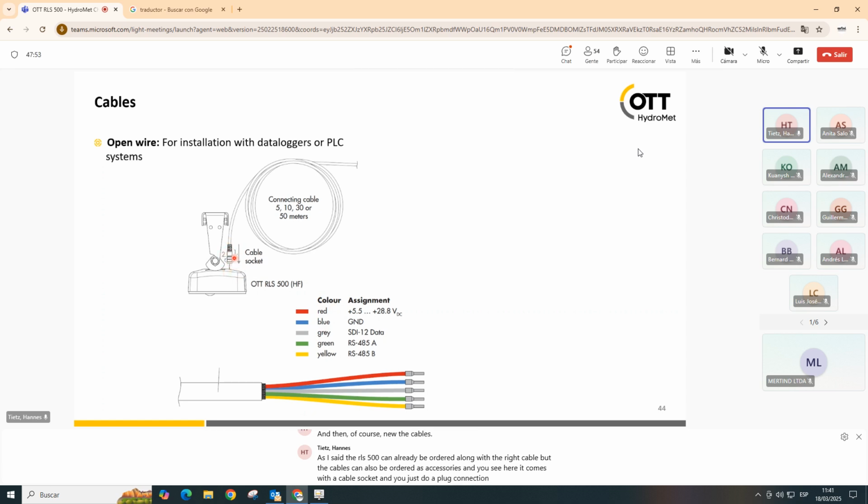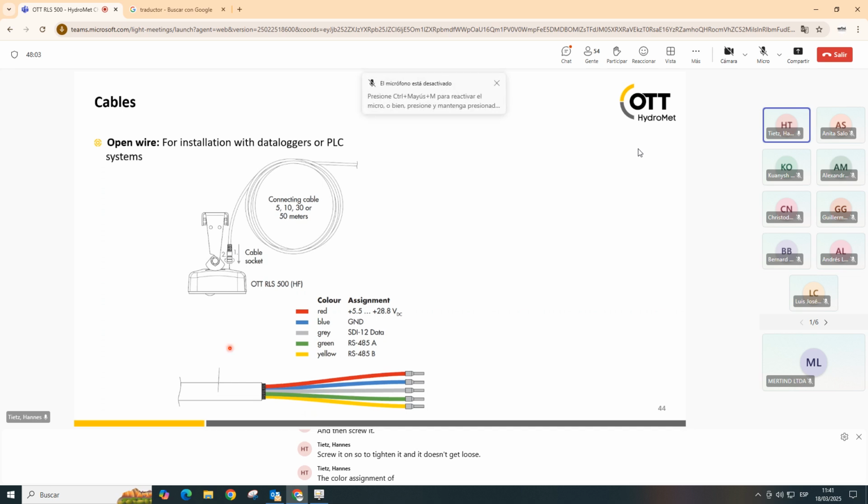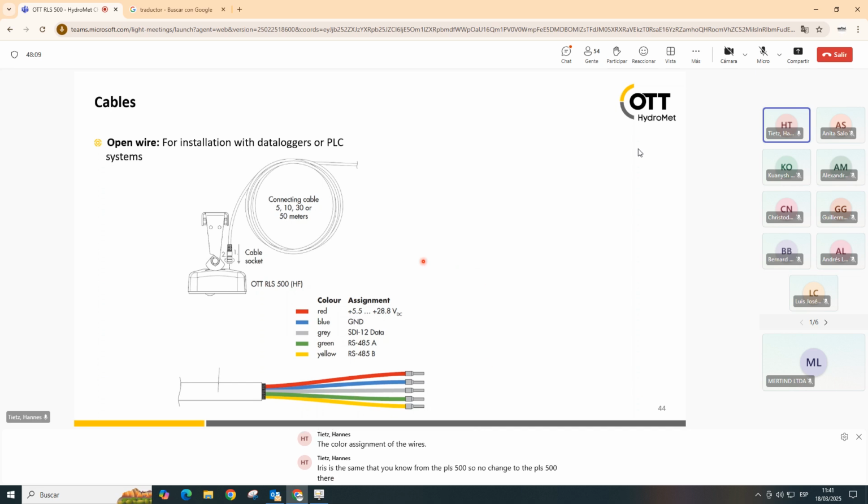You can plug the cable in and then screw it on, to tighten it so it doesn't get loose. The color assignment of the wires is the same as you know from the PLS 500, so no change to the PLS 500 there. The cable is available in different lengths, from 5 to 50 meters, or even 100 meters, I think.